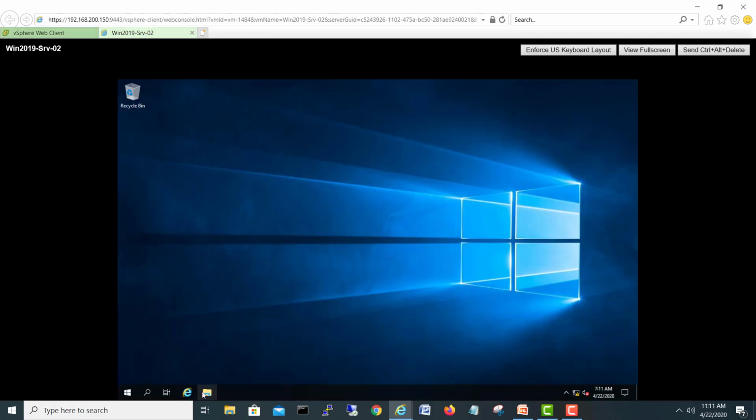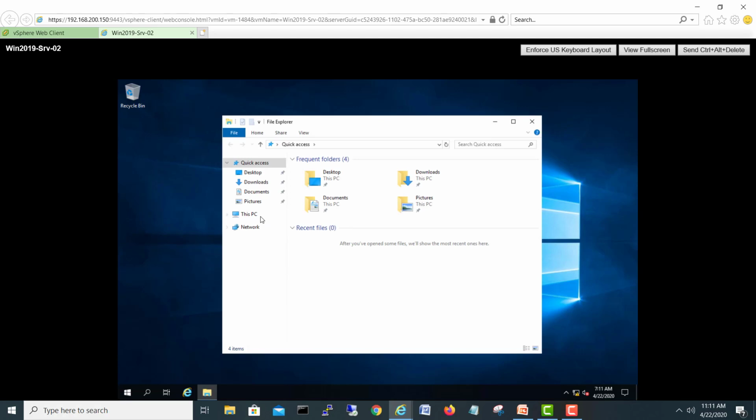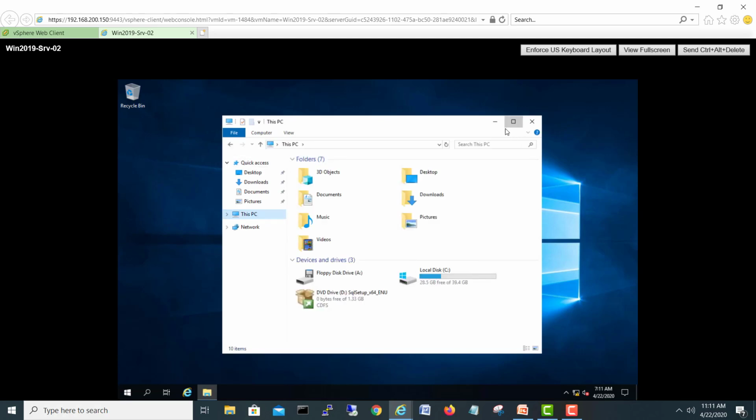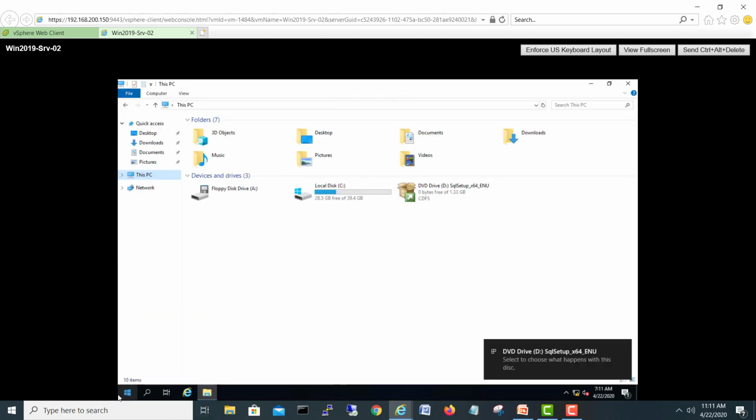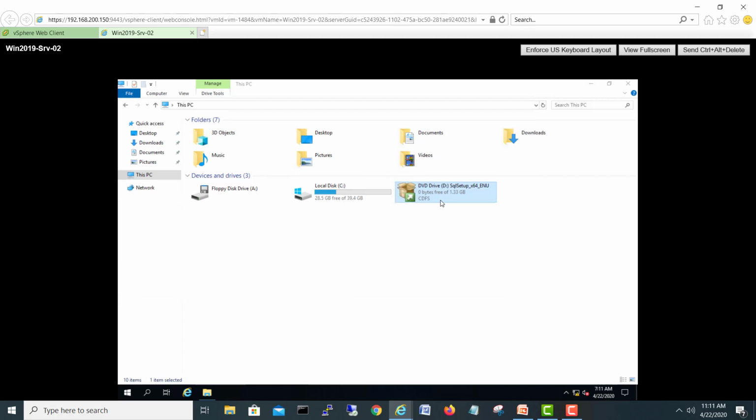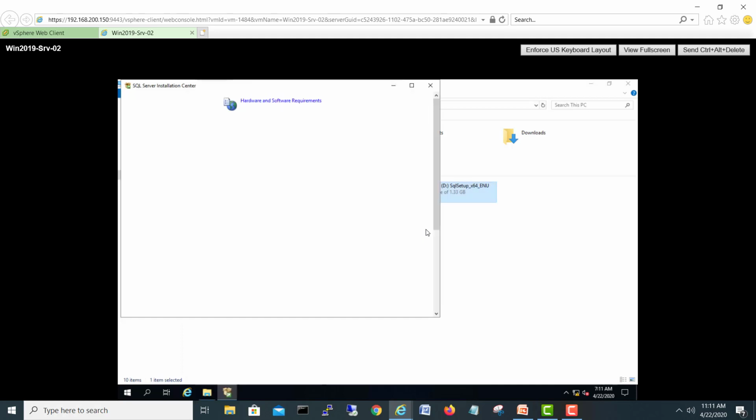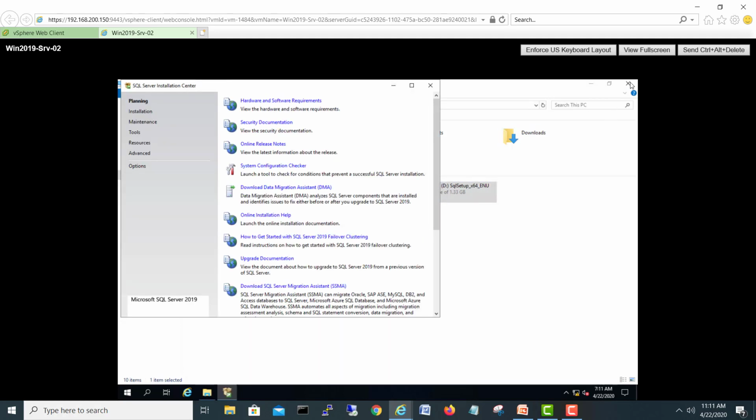Now I will go to my machine. I'll go into This Computer. There are various ways you can go about it. Here is the SQL ISO already mounted. I will double click, and it will start the installation of SQL Server 2019. This is an evaluation version, a free version. You can use it for 180 days.